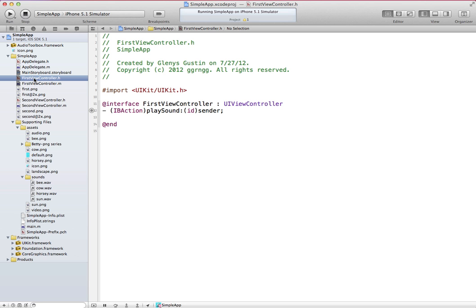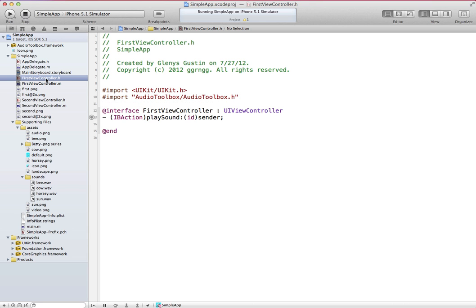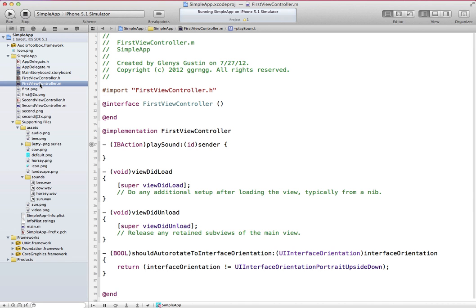So I'm going to go to the first view controller, and you can see here we're importing the UIKit, and that's automatic when we create a new project. But in here I need to import the Audio Toolbox header file from our frameworks. So now our first view controller class files know that we can use the framework for audio. So now if I go into my first view controller implementation file, now we can start to set this up.